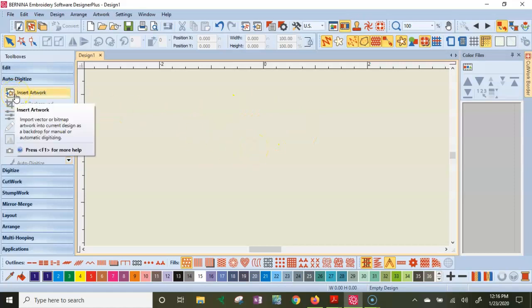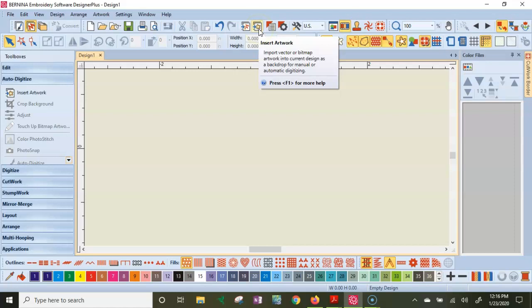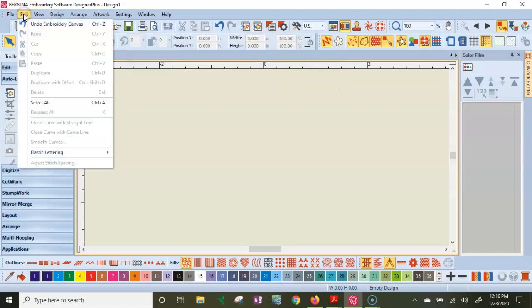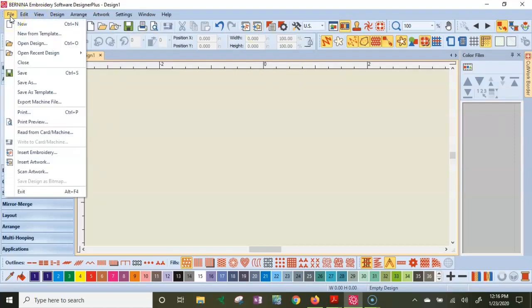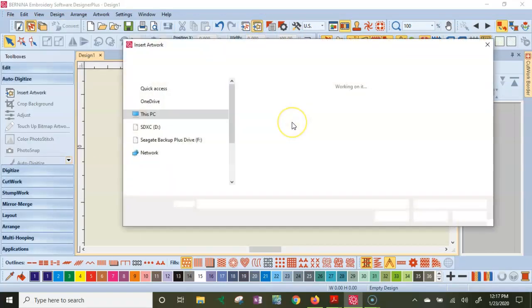We could click Insert Artwork here in the toolbox. We could come to the top of the screen and click Insert Artwork up at the top. We could come over and use the File menu, and at the bottom it drops down and we could use Insert Artwork at that point also. There's always multiple ways to do the same thing. So let's just click on Insert Artwork.